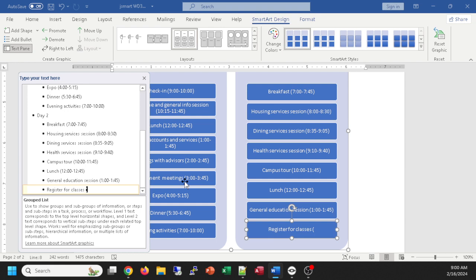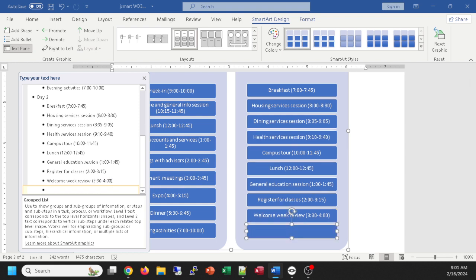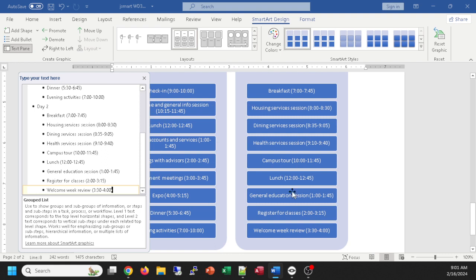Two to 3:15. A review of the welcome week, 3:30 to 4. And I think the last thing we do then is pack up and go home, or is that the very last thing? It looks like that's the very last thing. Welcome week review. So I can backspace over that extra item and the shape goes away.